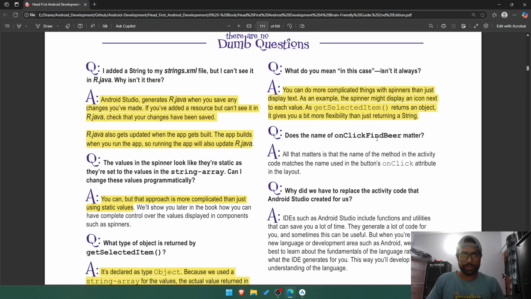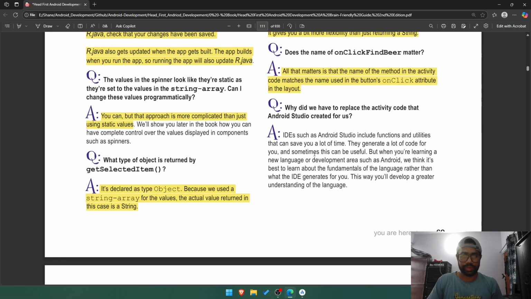Does the name onClickFindBeer matter? All that matters is that the name of the method in the activity code matches the name used in the button's onClick attribute in the layout.